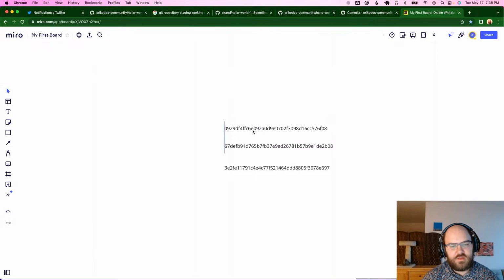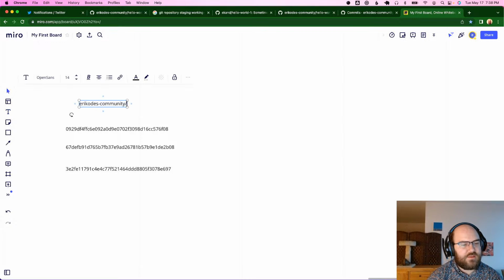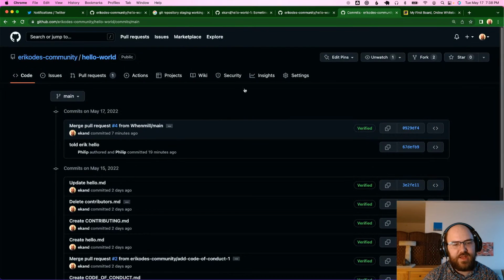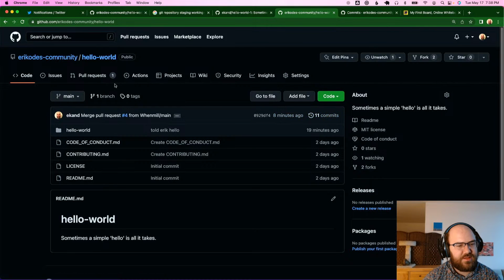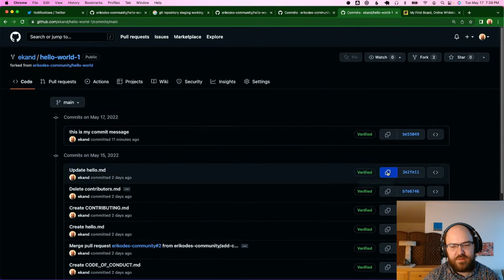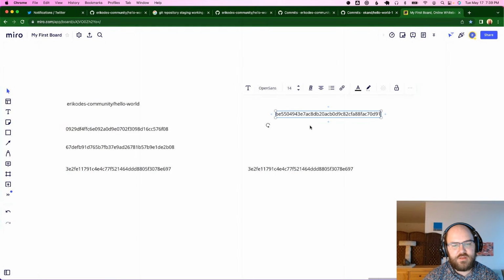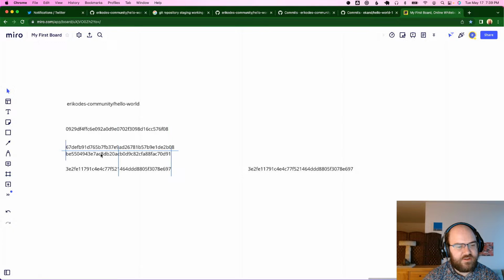Okay. So here's ericcode's community hello world. Those are the codes that identify the commits. Now let's look at my repository, hello world. Let's look at the 10 commits. Here's a commit, and look, it's the same. Here's a commit, and look, it's not the same as either of these. That's a change that you made that doesn't match any of the changes that were committed to the main.